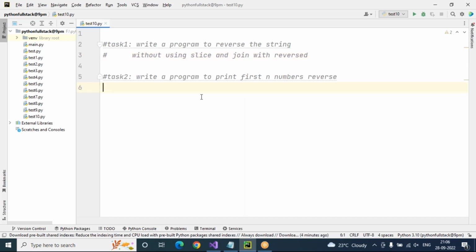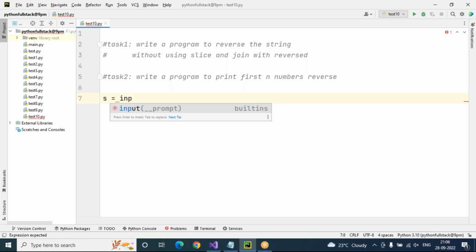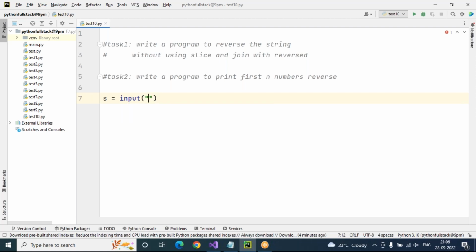So first let's take one string here. s equals, you can take any string, you can accept values at runtime also. Now str of input of "enter a string". So I'm just asking the user to enter a string. Whatever string you enter at runtime is going to be stored inside the variable s. This s is a string. This I want to reverse.